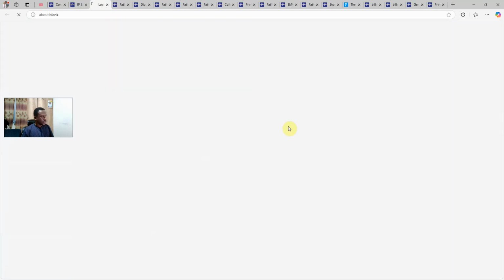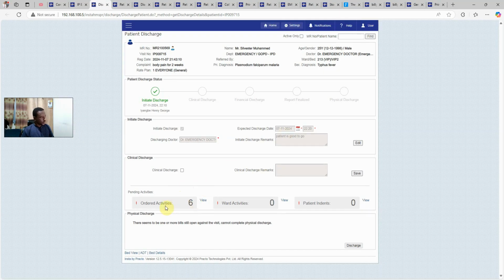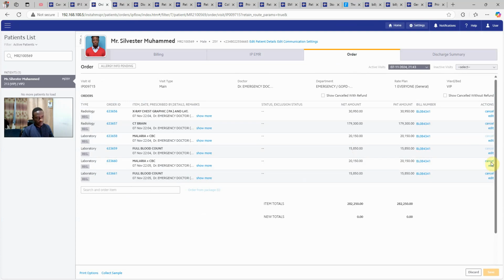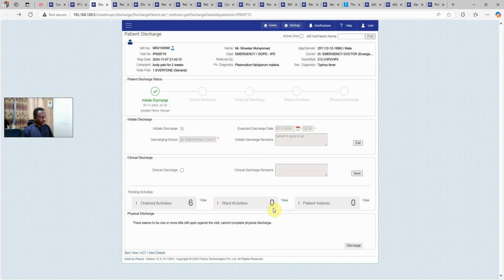coming back to discharge now, that's a nurse. So you can see pending ordered activity 6. This is what these activities do. It will monitor if they are done or not, but actually that's the laboratory and radiology. Then the pending activity is 0, ordered activity is 6. So indent that is pending is 0, no open indent, like a request to collect anything. So they can at this point do their clinical discharge.